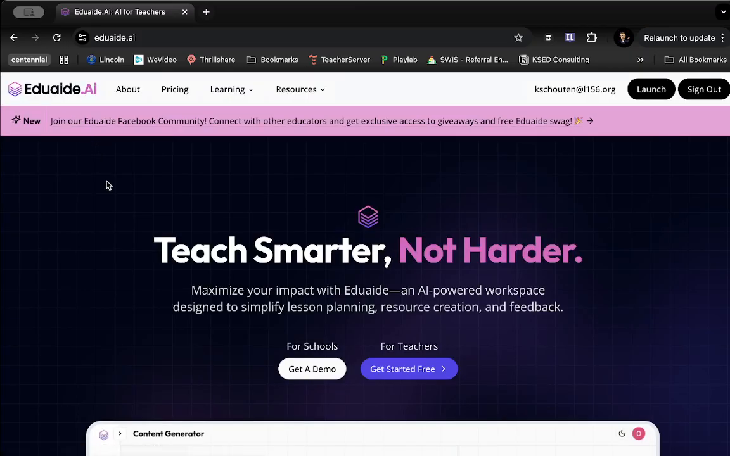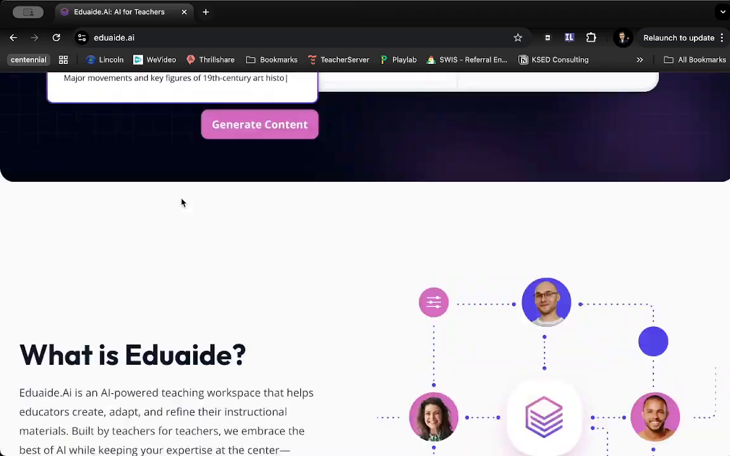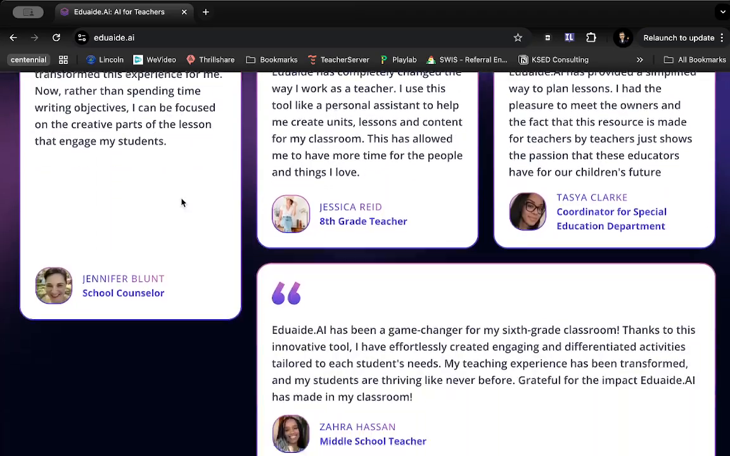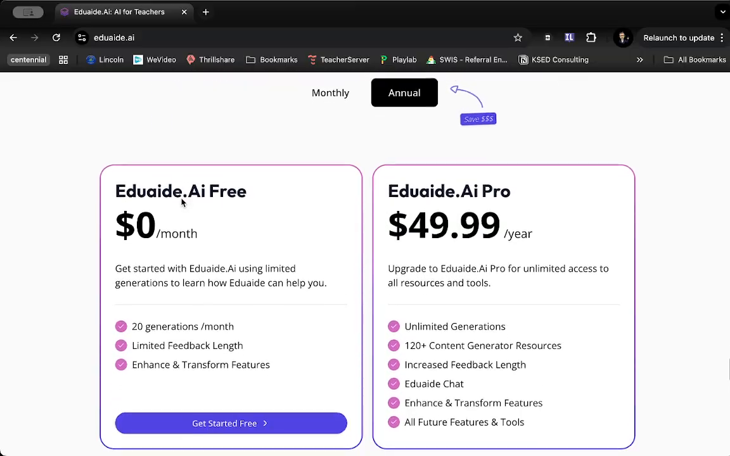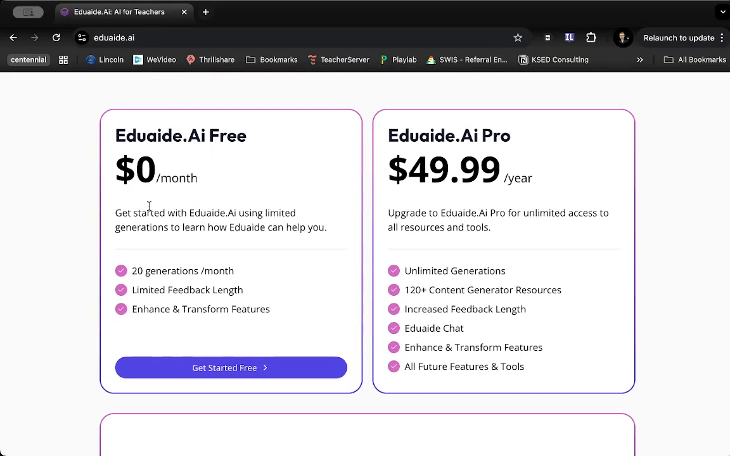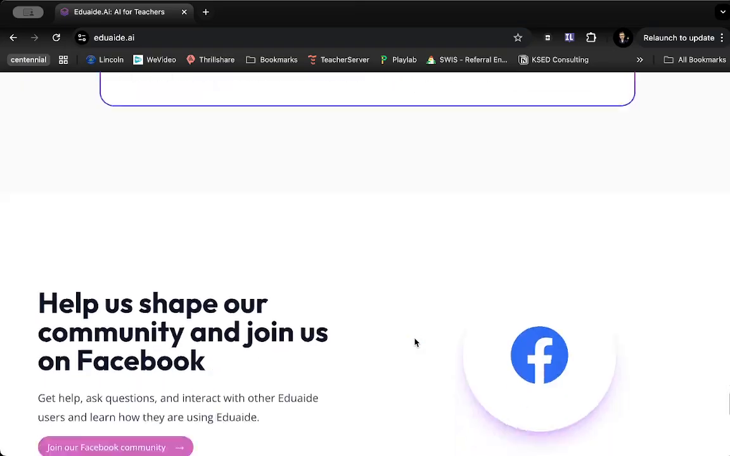As with a lot of these tools, Eduaide is a tool that has both a paid feature and a free version. So if you want to use the Eduaide free version, you can absolutely do that. It gives you access to all the same generators, but it does limit you to 20 generations per month, and it also does not give you the Eduaide chat feature.